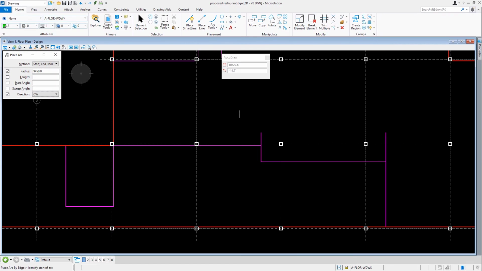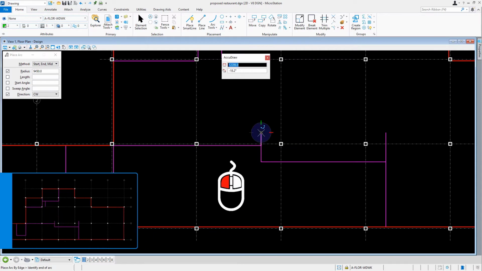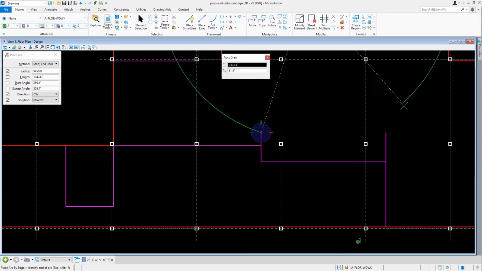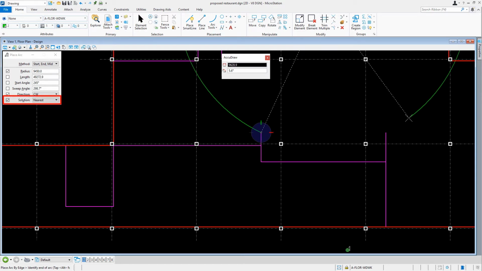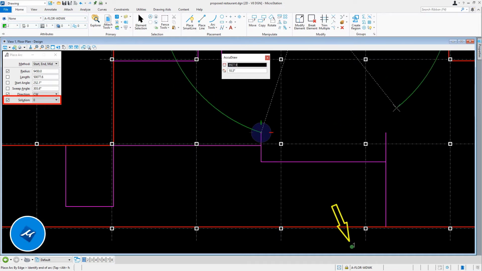Now that our tool is set, we'll snap to the endpoint of the interior wall near column B5. We'll issue a data point here to identify the start of the arc. As we move our cursor away from this point, take notice in the tool settings window of a new setting, solution. Along with this, you will also notice that there are some on-screen dynamics as well.